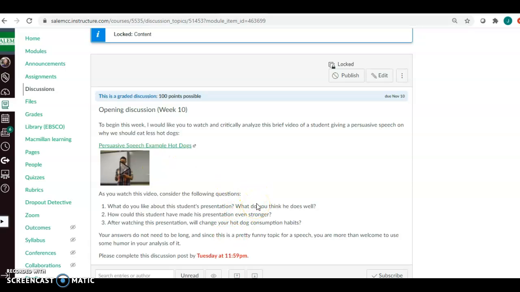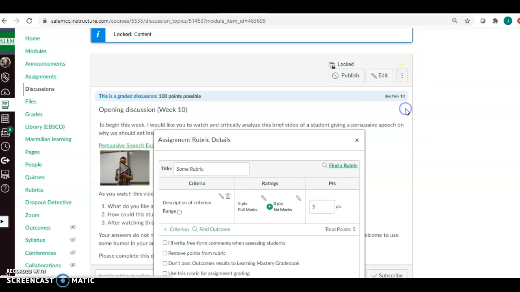Just the fact that they watch the video and then they use Canvas to go ahead and answer those questions shows me that they're using technology to achieve a personal goal. So this is a pretty, or an educational goal. This is a pretty easy outcome to measure. So in order to measure this, what I want to do is I want to go ahead and add a rubric to this discussion post.